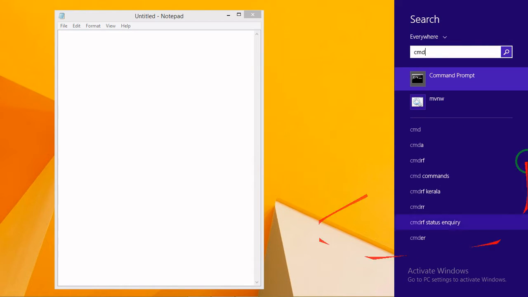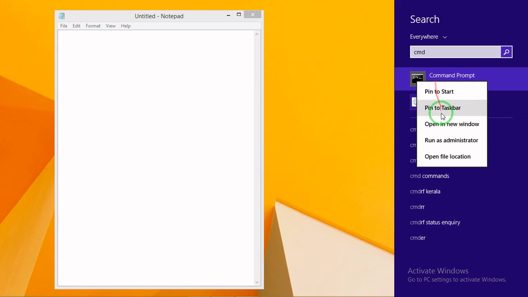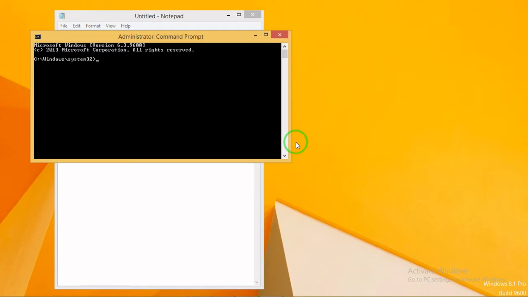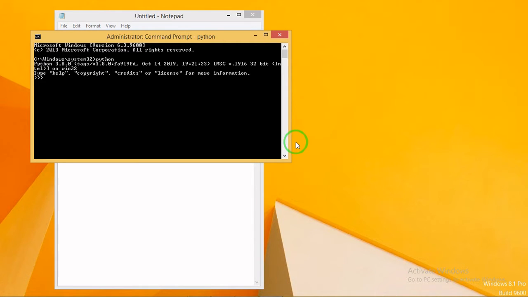To show the interactive mode, open a command prompt, run as administrator, and just type python. Hit enter. So anything we are typing here is interactive mode.